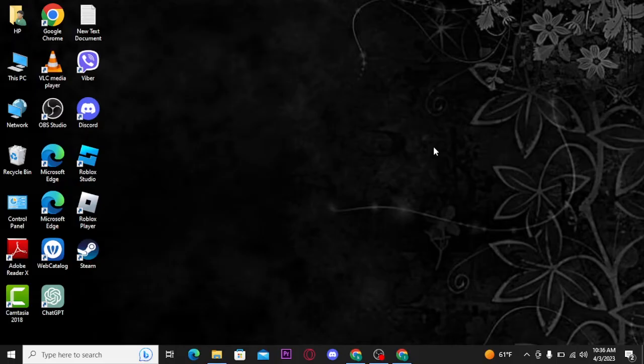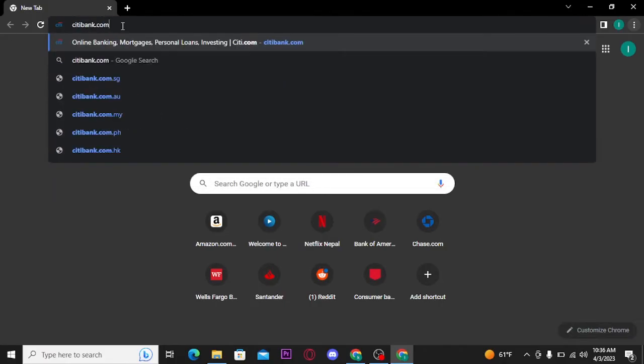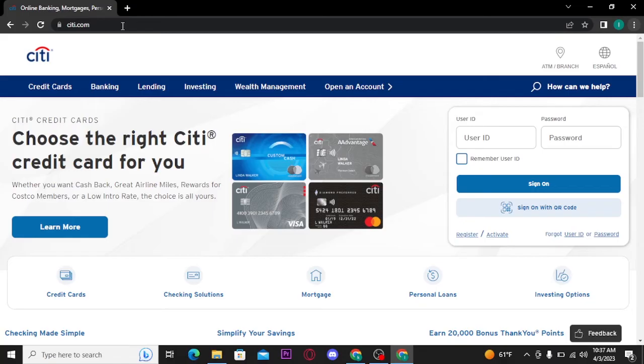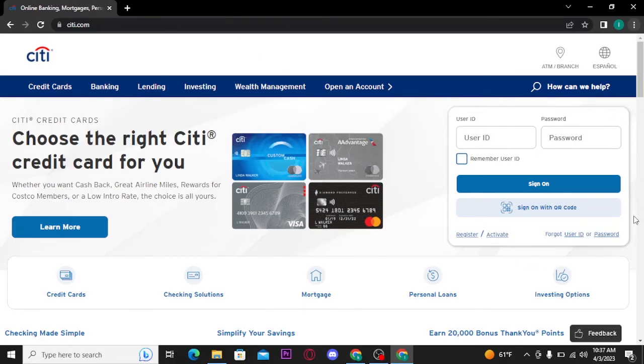Now let's jump into the video. Firstly, open up any web browser on your PC and there on the search bar search for citibank.com. And once you search for it, you will be directed to its home page, which looks like this, and now you will be able to see this login box at the right hand side of your screen.